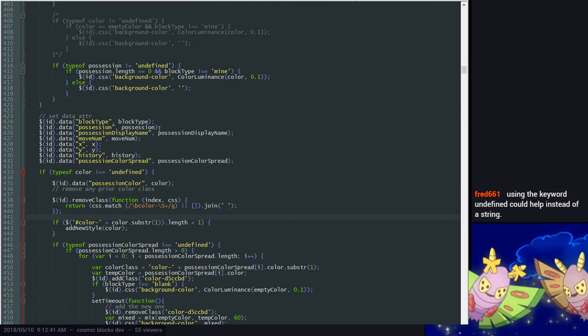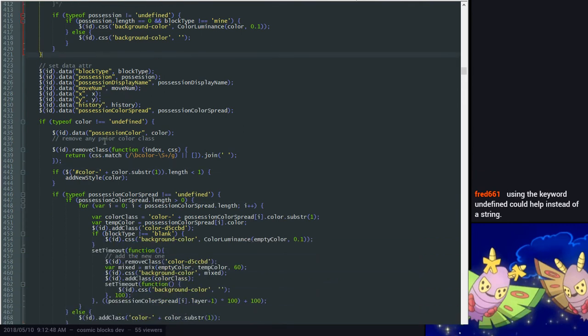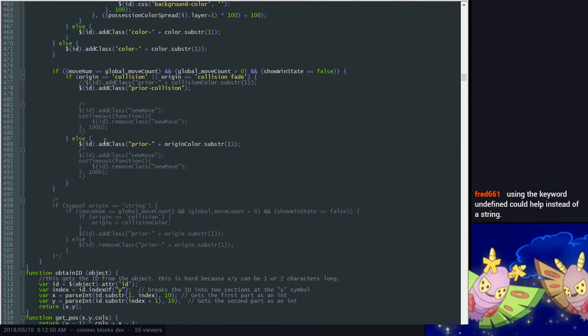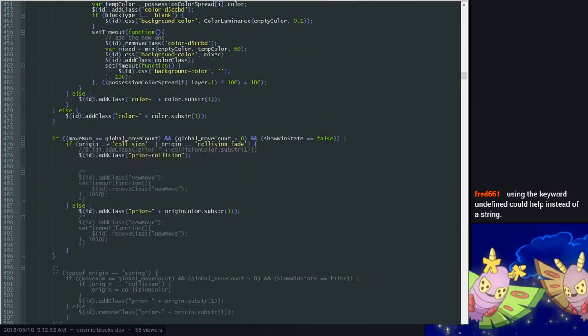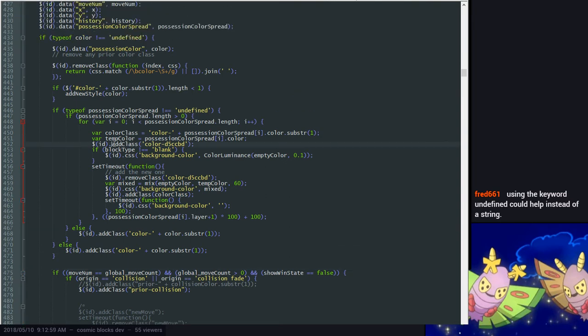How am I going to do this? Do I set the color anywhere else? Let me see if I'm doing this elsewhere. It's only here. This is the only place. This is where it needs to change.